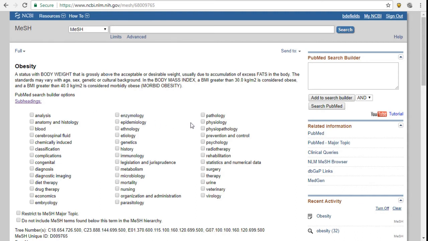So we're going to select a subheading and we're going to choose physiology, and then we're going to restrict it to a major MeSH topic, which means we're asking PubMed to search only when obesity and physiology are a major part of the article, not just any instance in the article. So we're going to add it to the search builder and we're going to search PubMed.